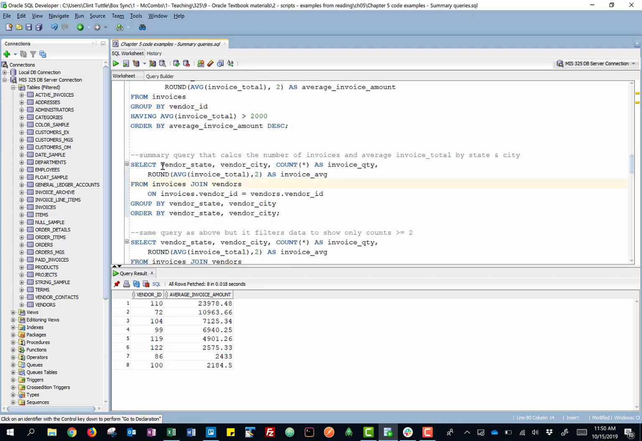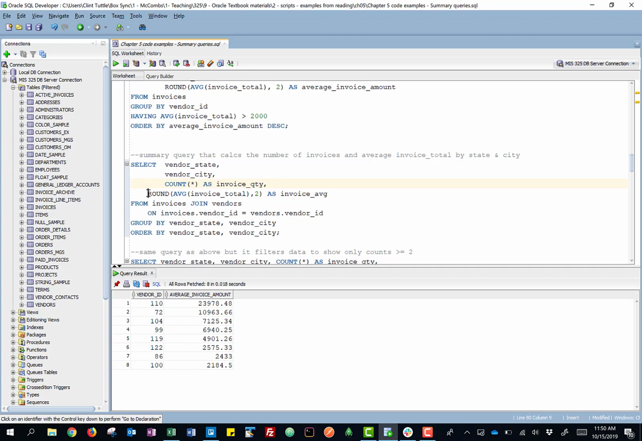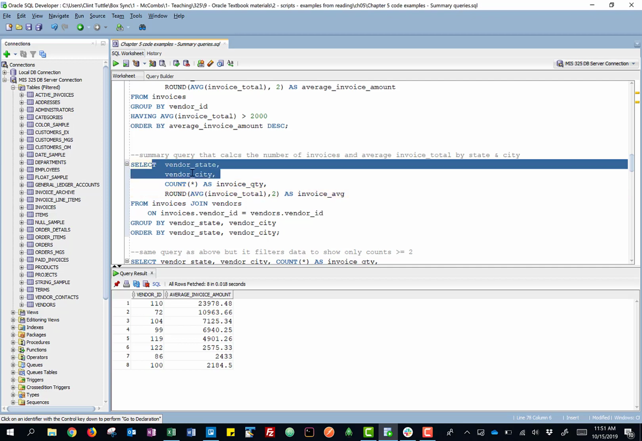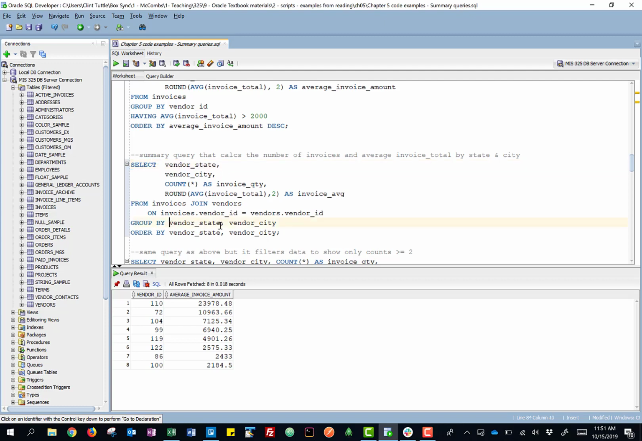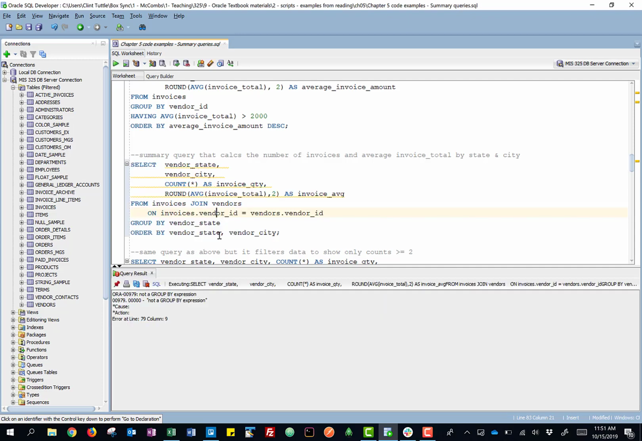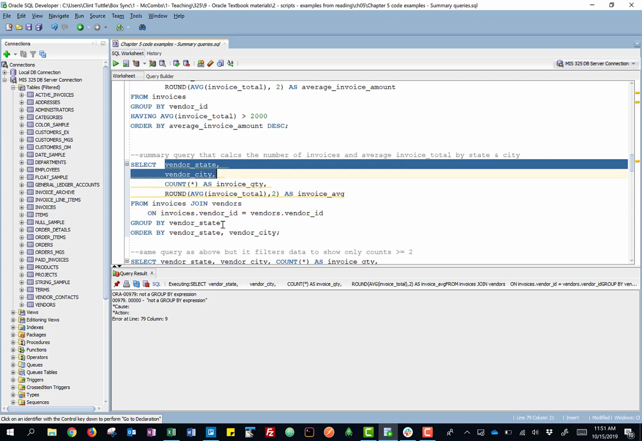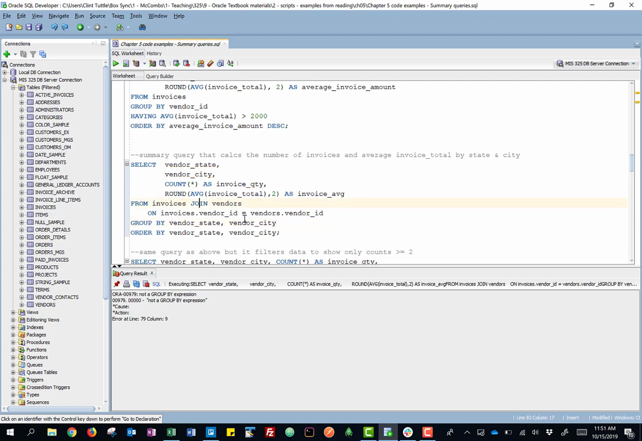This next one, I'm going to start to clean these up a little bit. So we have vendor state, we have vendor city, we have the count, and we have the average total. Now, because we have two non-aggregate columns here, we can't just group by one column because, again, we'll get an error. It's going to say, hey, you can't provide these aggregate counts and averages for city and state, but only group by state. We have to group by the city and state.